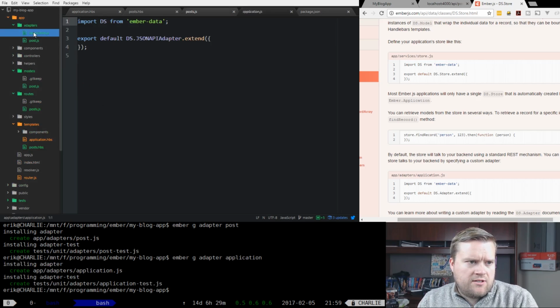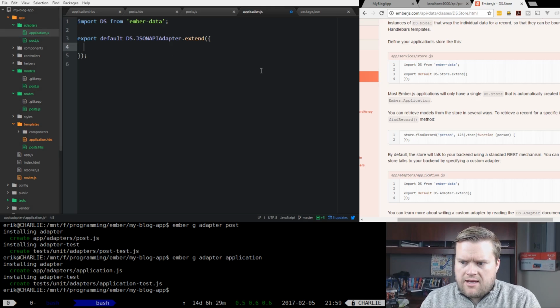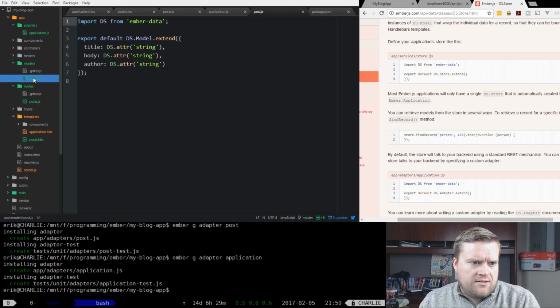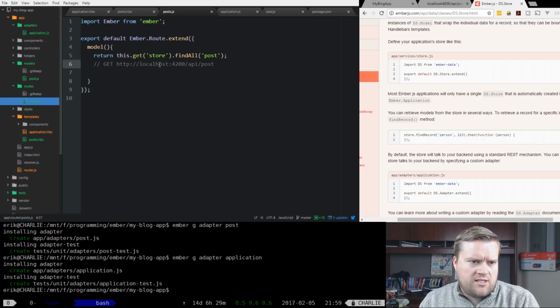So now we have our adapter, so we'll just use application here, and we'll go ahead and use something called namespace. And we'll call it api, and that'll make sure that we have the correct place here. And I'll just delete the post adapter for now. So now when we do it, we should be at http localhost 4200 api post, which is what we want.